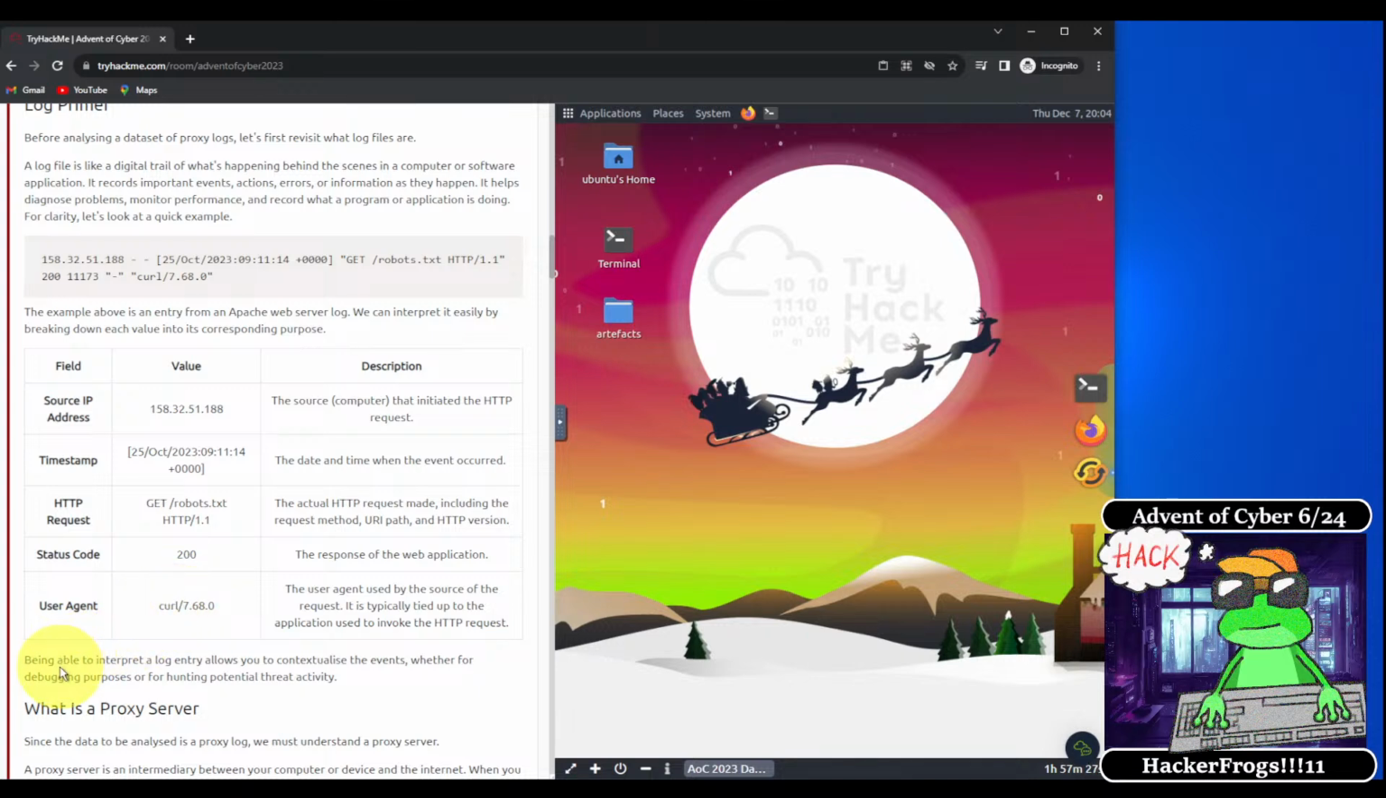And the last one we have is the user agent, signified by this right here. The user agent used by the source of the request is typically tied to the application used to invoke the HTTP request. So in a lot of cases, this is going to be a web browser or some other application that is used to make an HTTP request.